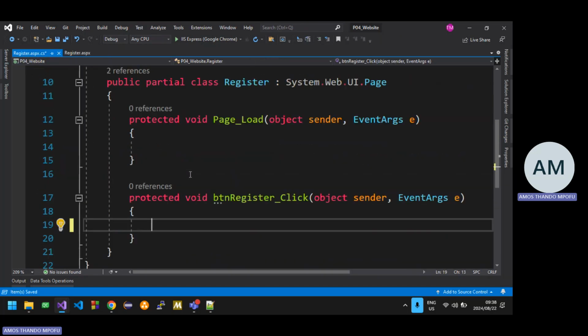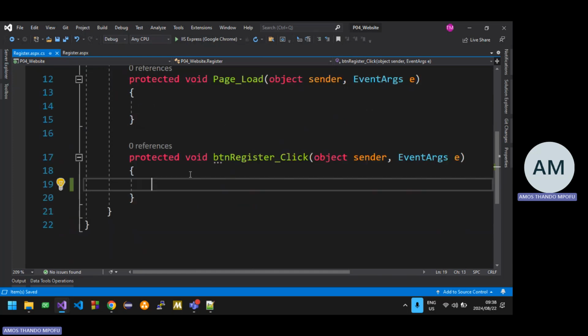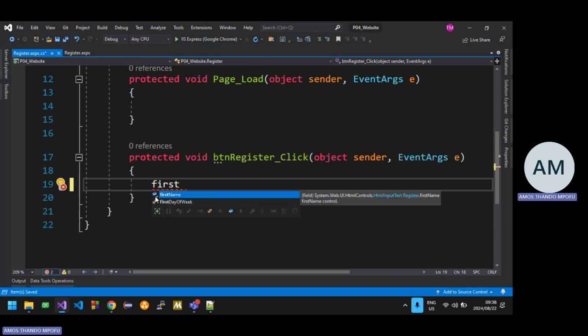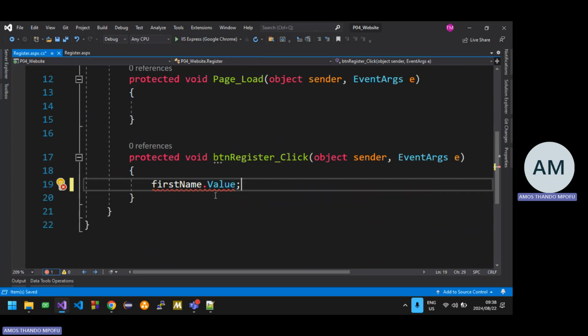So now how do I get the values from those inputs? For each of these inputs, you use the ID, right? So you use the ID first name. You see now it shows that it is an actual thing. And it tells us that it's an HTML input text. Basically, it's the HTML element where you're going to input text, which is exactly what we're referencing. So for first name, you call the dot value property, right? To get the value of the input with that ID.